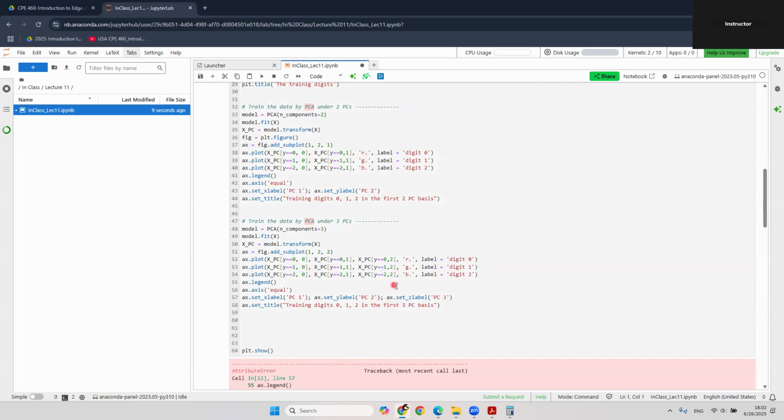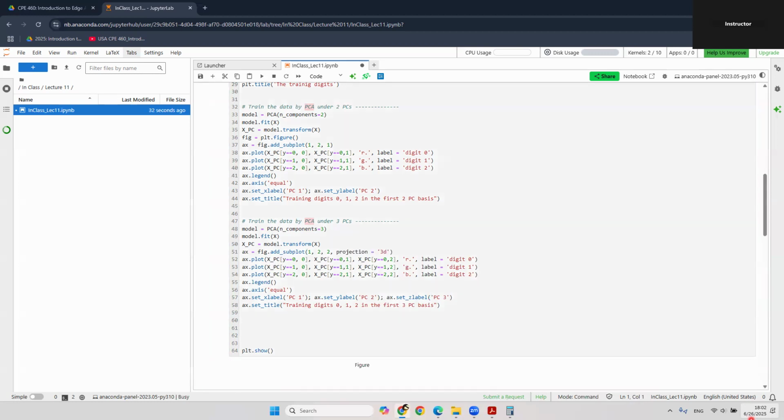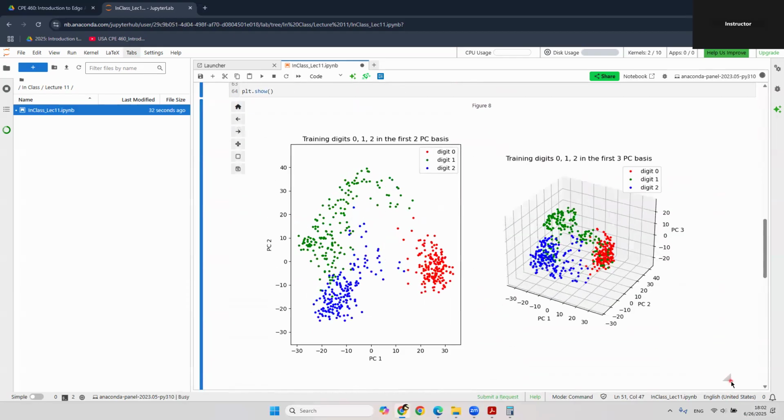No, z label? Did I spell something wrong? It must be something wrong. Actually, why? Projection period. Sorry, I forgot. I need to tell Python this is a 3D, otherwise it will be wrong, since it still considers it as 2D. Okay, here we go. Let's see a magic thing here.